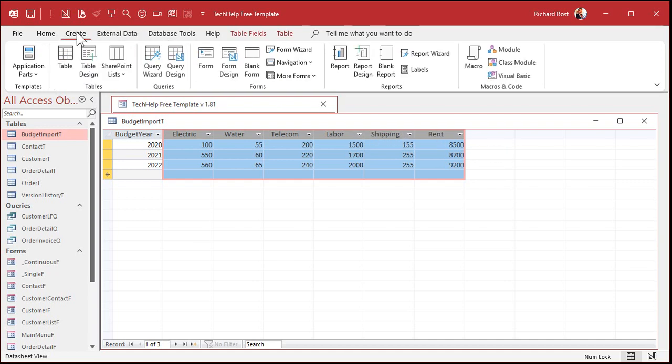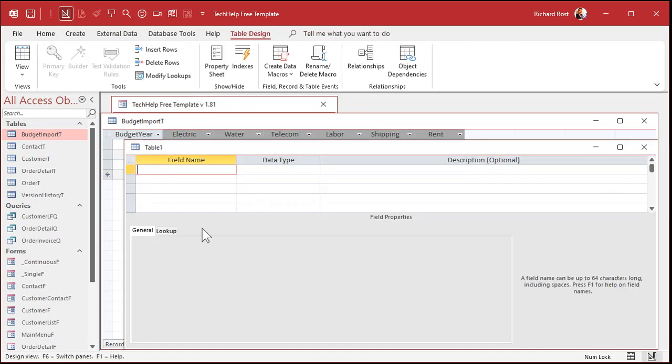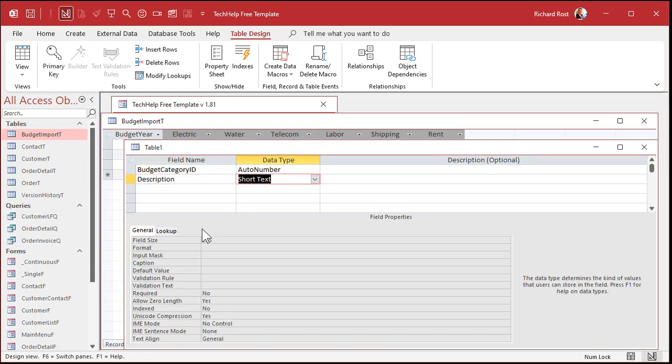All right, let's go to Create, Table Design, and this will be our budget category. So budget category ID, that's our auto number, and then the description. Remember, don't use the word name. I see a lot of people use the word name. Name is a reserved word. Don't use that. Reserved words.